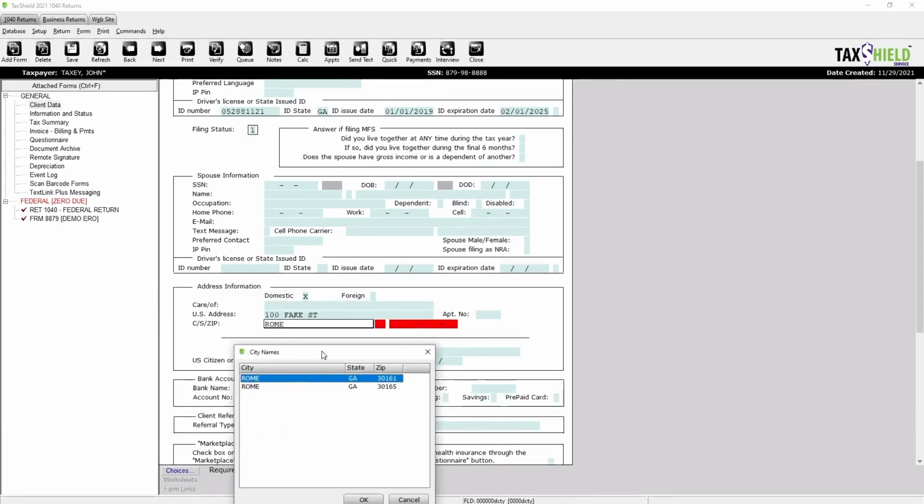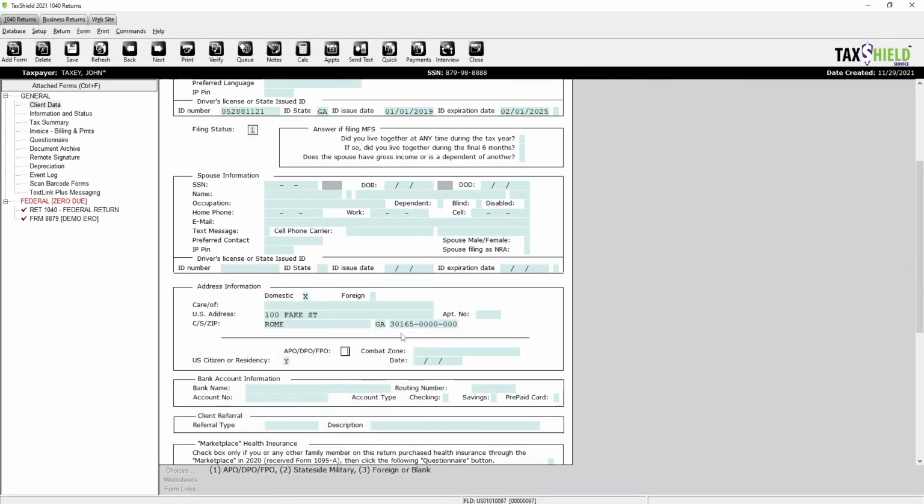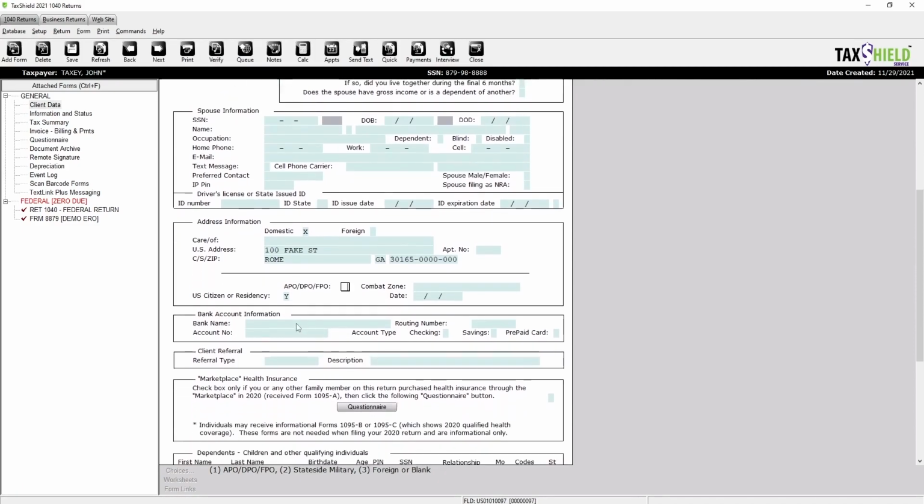Because I put in a city that was known to my system, I can now pick the zip code and the state. This will only appear if you've entered in that city information before, guys. So as you enter in information, your software is going to be doing its job to collect that information for you and make life easier where it can.